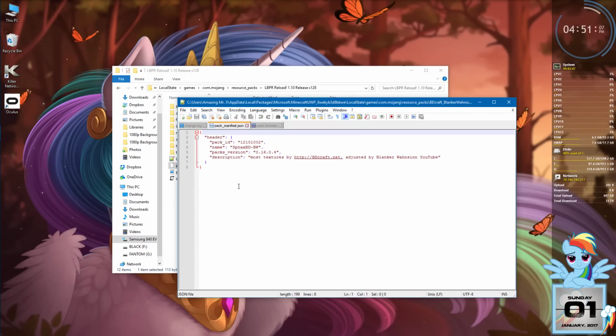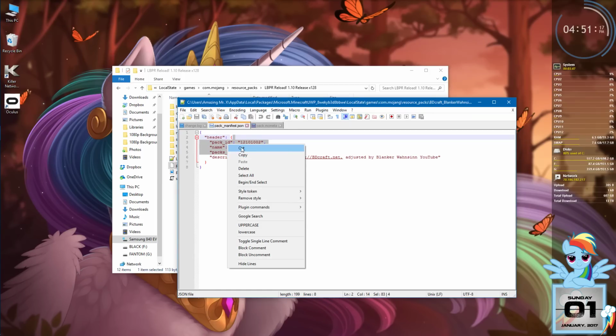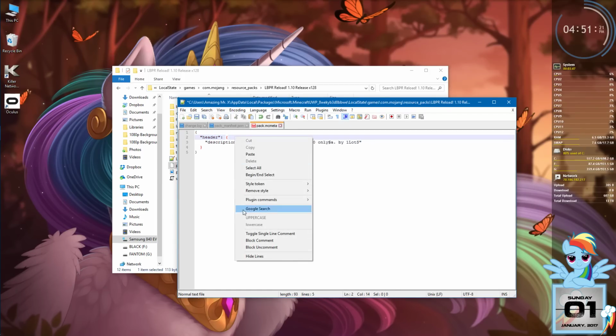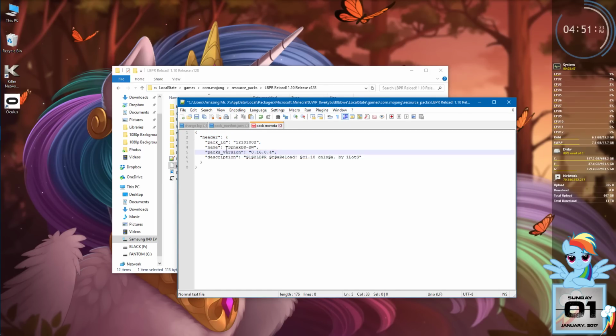Going back to the JSON file, we are going to need all three of these lines. You're going to have to write these in by hand, but I am just going to copy and paste, and I'm going to explain what each one of these is. First of all, pack ID is just any number that isn't the same number as another pack. So I'm going to change this to be 40, and that'll be just fine.